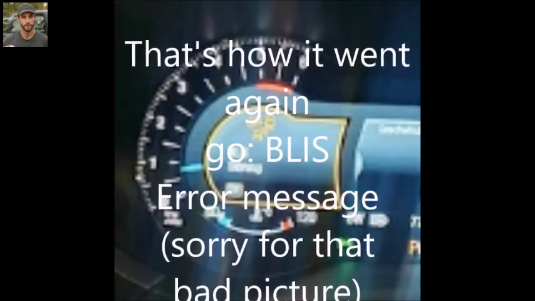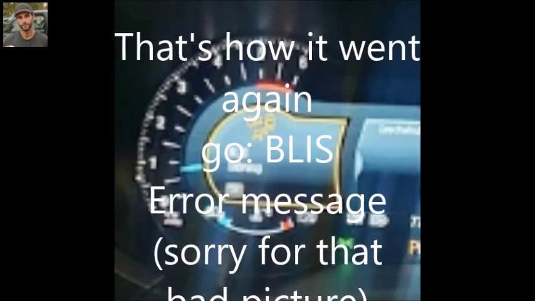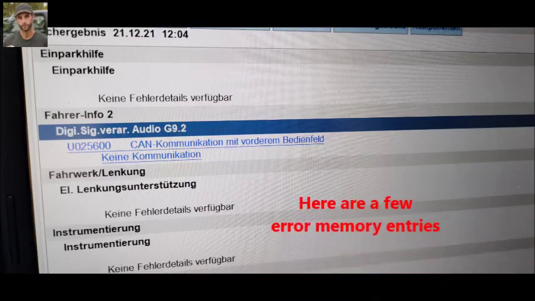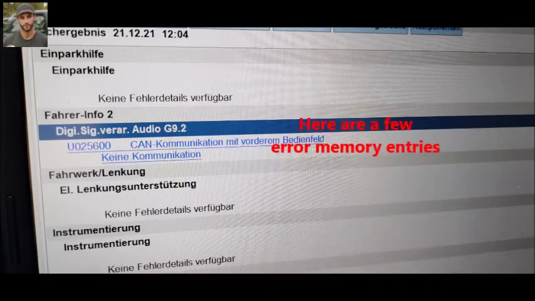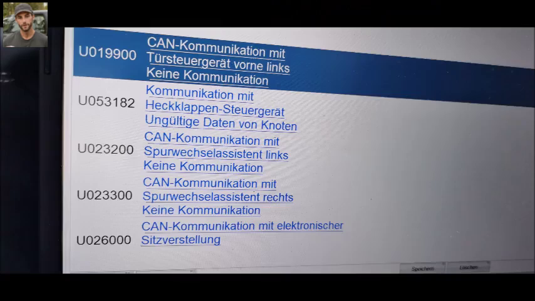It always starts with this display. BLIS fault. Please excuse the bad picture. There are some fault memory entries in the pictures. No CAN communication with front control panel. No CAN communication with front left door control unit, tailgate control unit, invalid data from node. No CAN communication with left and right lane change assistant. No CAN communication with electronic seat adjustment. No CAN communication with display and control unit.